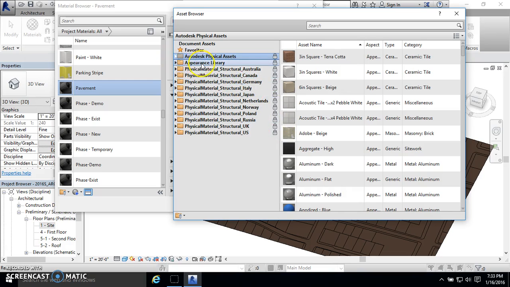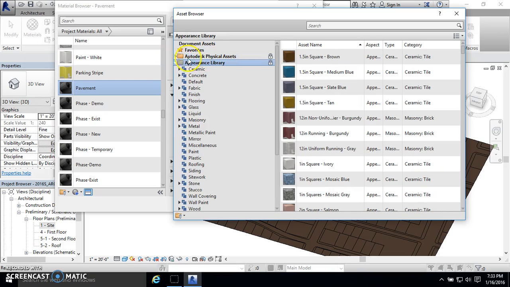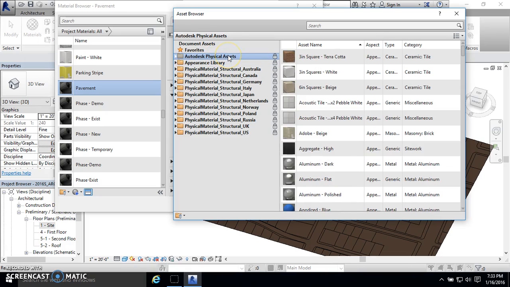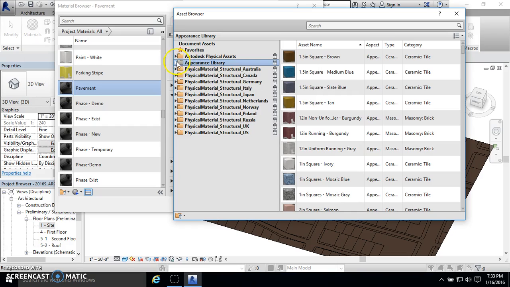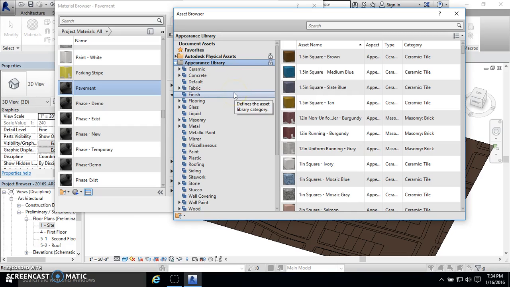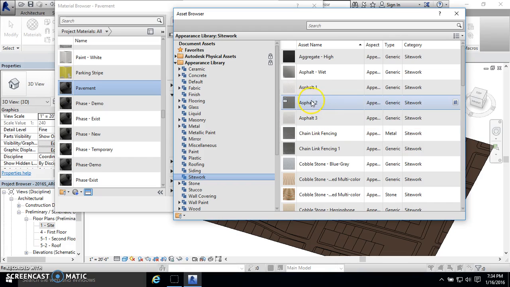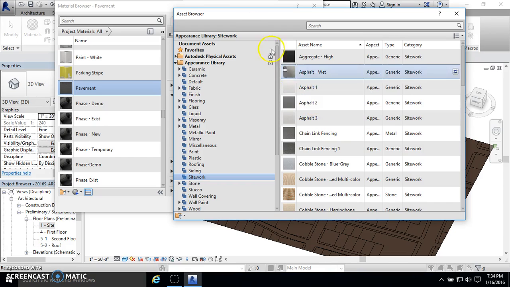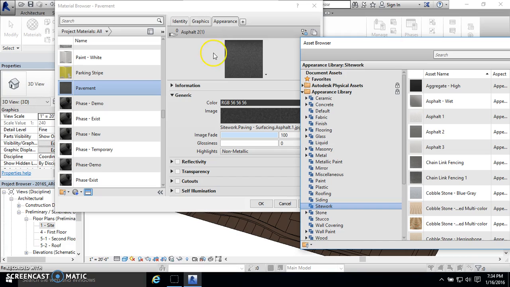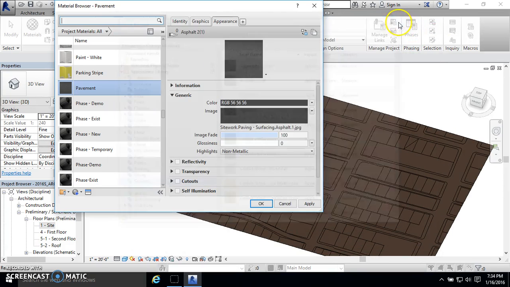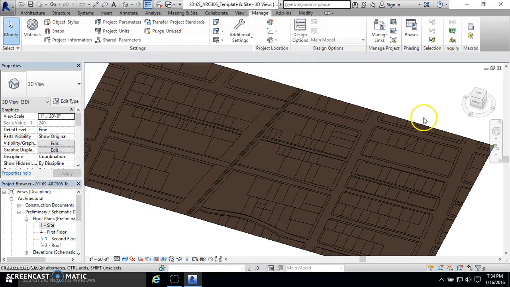And if you click on the appearance, these are the two that you actually use. Physical assets assigns stuff like weight and thermal properties, and appearance assigns stuff like the actual images that they're going to render. So if you click on an appearance library and you go down to site work, you see all the different types of site work, and I'm going to pick this asphalt 2. All you're going to do is double click on it, and you can see that it assigns it. You see asphalt 2. So now that it's assigned, I can just hit OK.